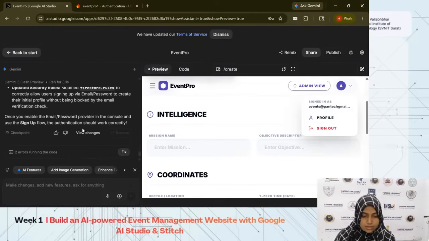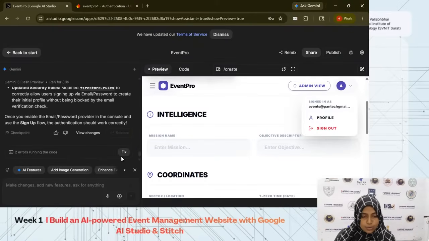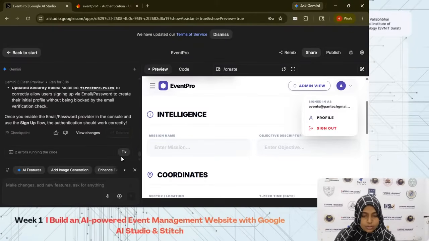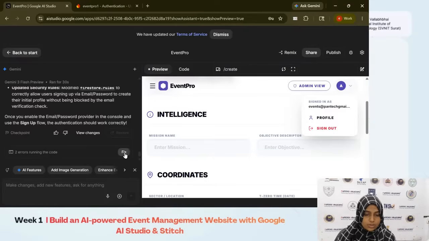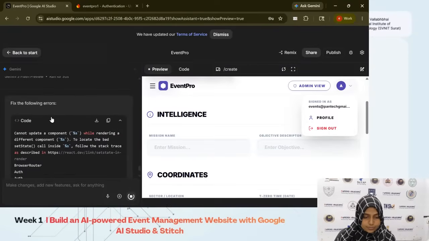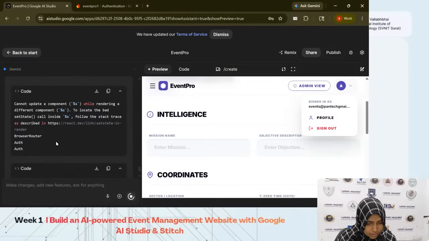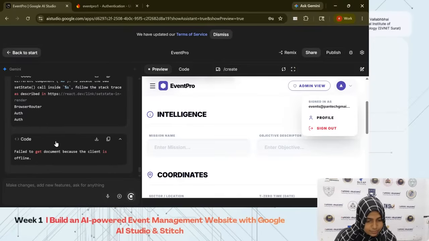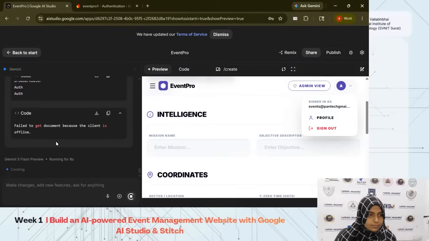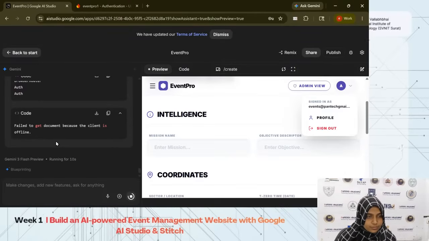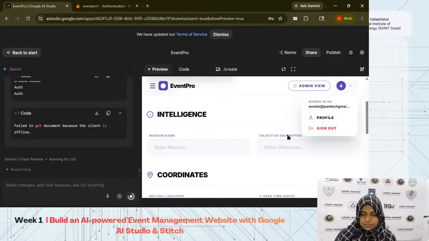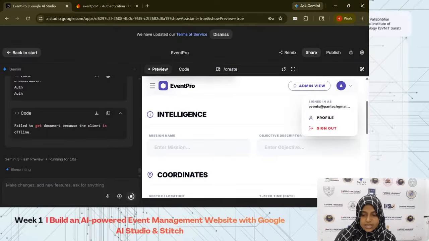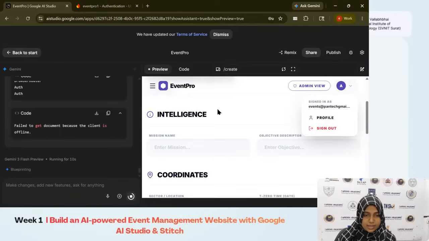Yeah, okay. And then it shows an error running the code. So if I give a fix command, it will be fixed. Yeah, it's running behind. It's stuck.